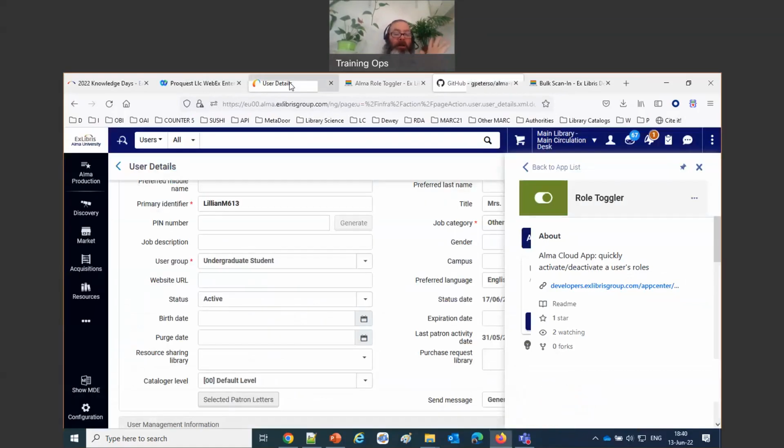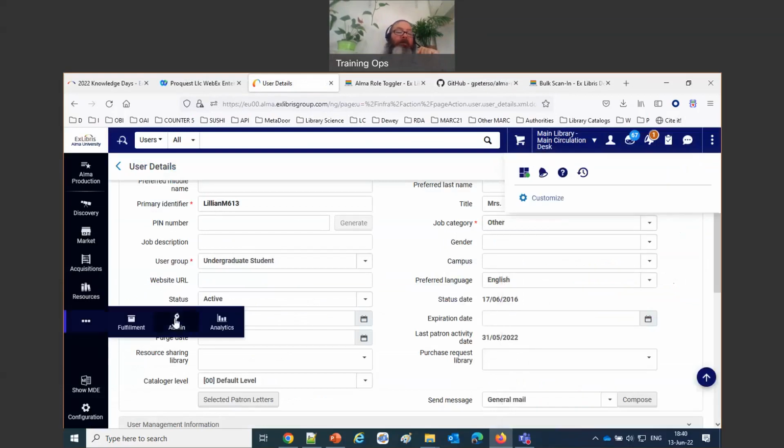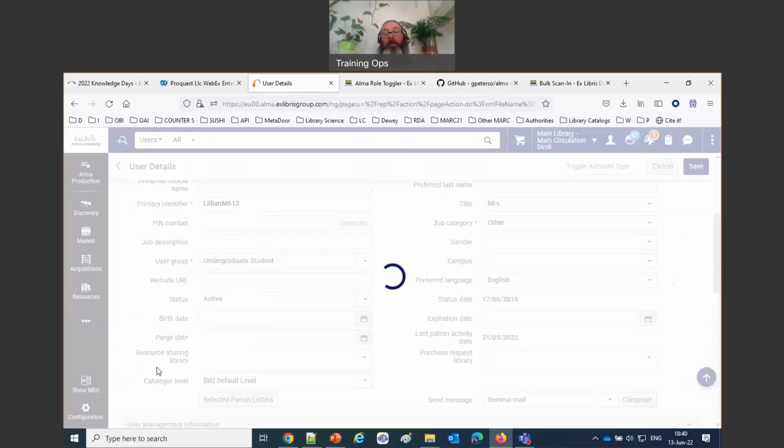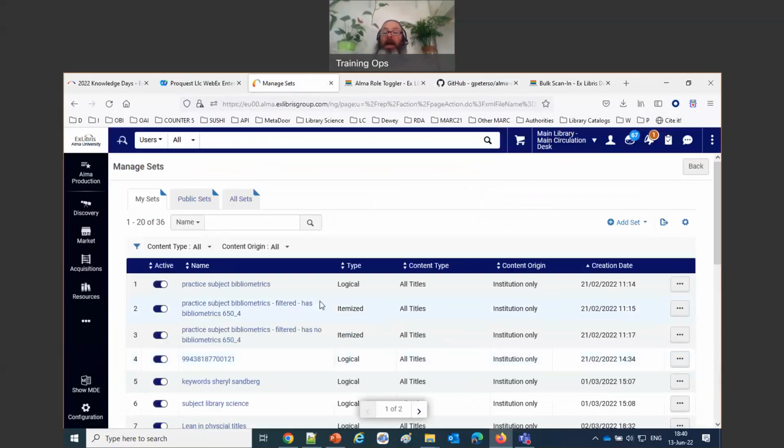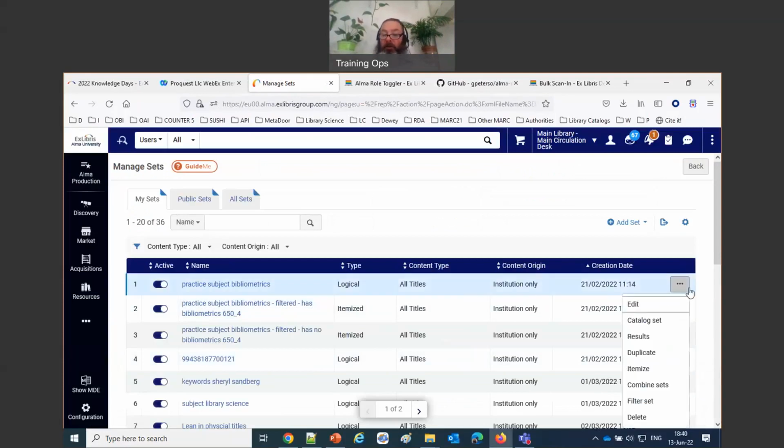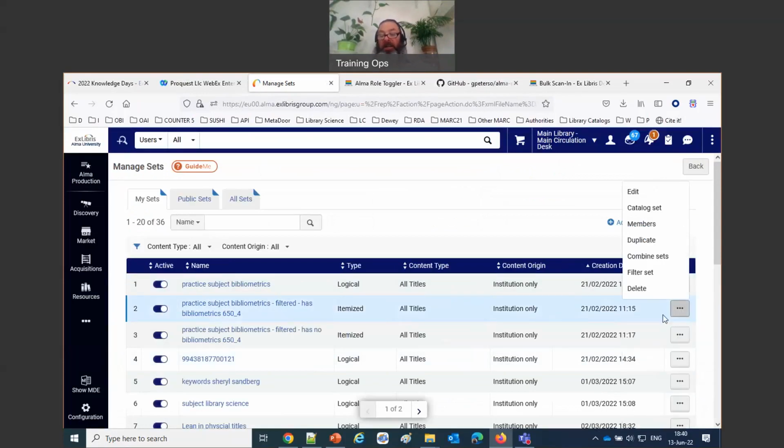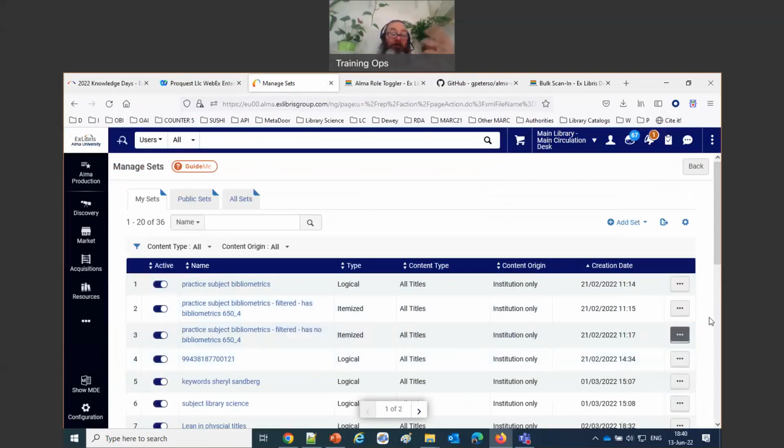So let's say I'm in Alma now, and I'm at admin manage sets. And we're looking at a Cloud app now called Delete Your Sets. Here in Alma, I can delete my sets by going action items, delete. And then I can do the next one, action items, delete, next one, action items, delete. I may, however, want to delete multiple sets all at once, or all of them. So there's a Cloud app for that as well. Let's go take a look.